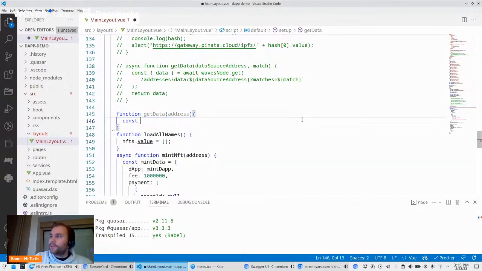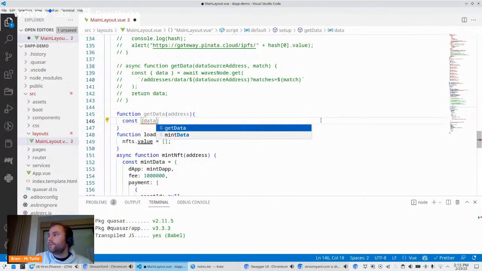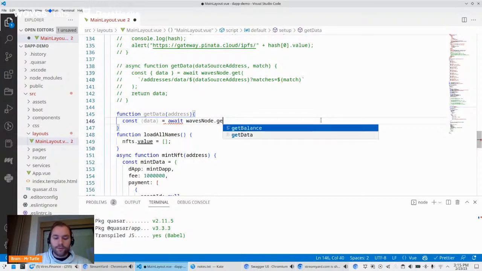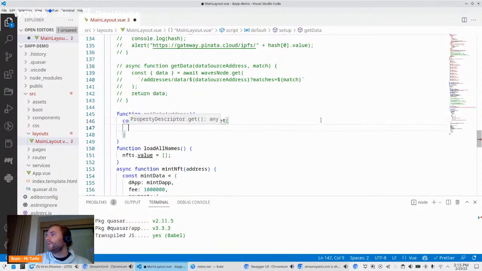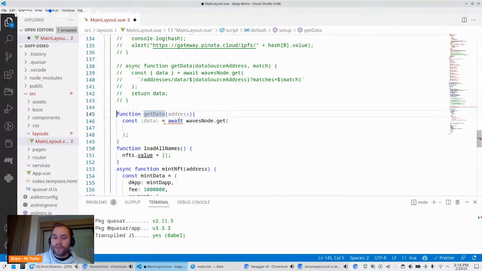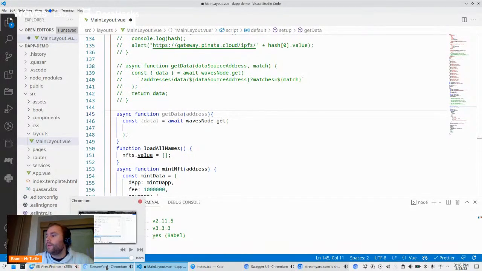What we're gonna do then is define a variable. So constant data, because we will be getting this data back, is await. So we will query our node URL dot get data dot get. Yes, like this. You see, he's complaining because it's an await. So what do we need to add? We add this async.